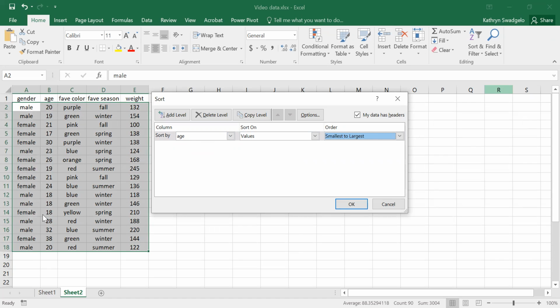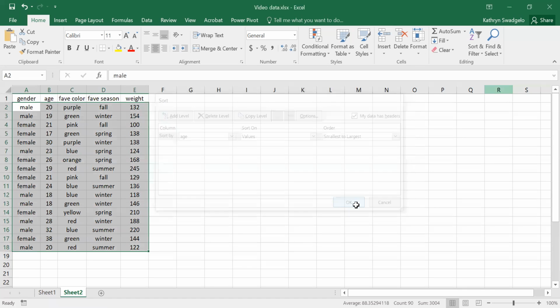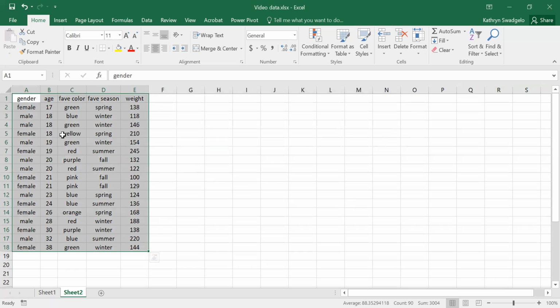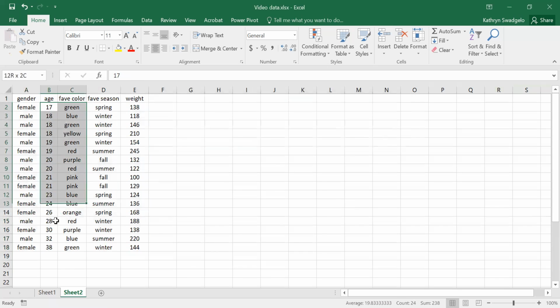And when I do that, it's going to move these. So I think this female here is the youngest. So notice she likes green and spring and weighs 138 pounds. So all of that information should move to the top with her. And when I click OK, sure enough, it does. Now these are all in order.